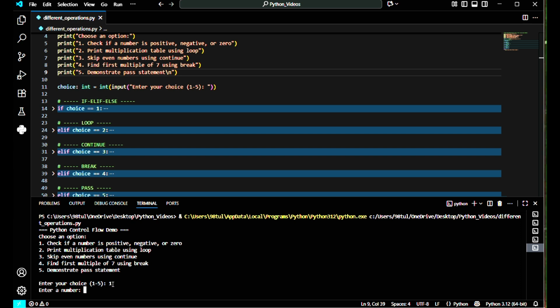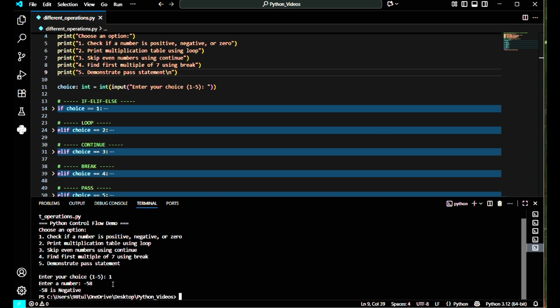It is asking me for a number. I will give a number like minus 58. Let's check the result. It is telling me that minus 58 is negative. That means this number is negative. Let's check how we can get this output.